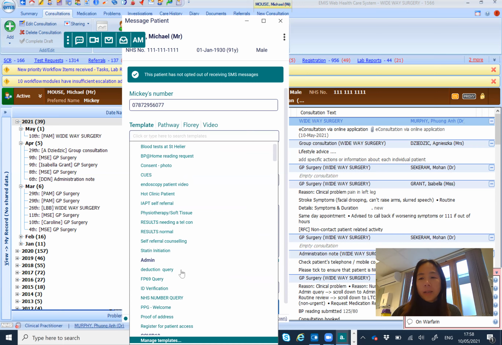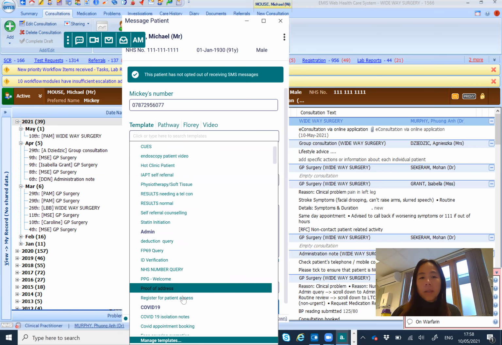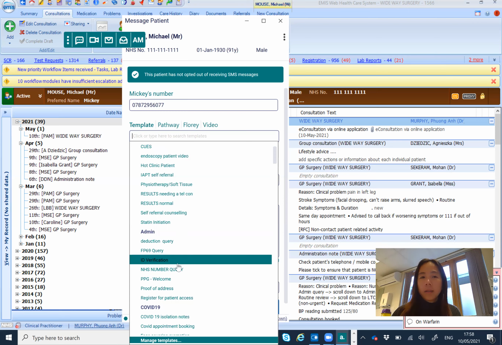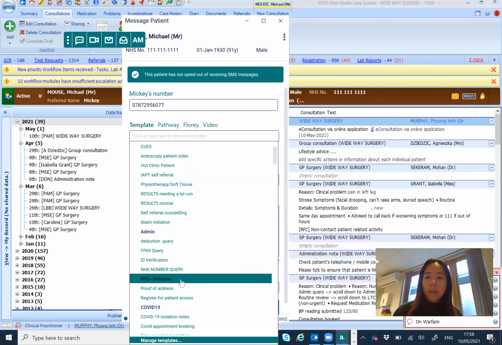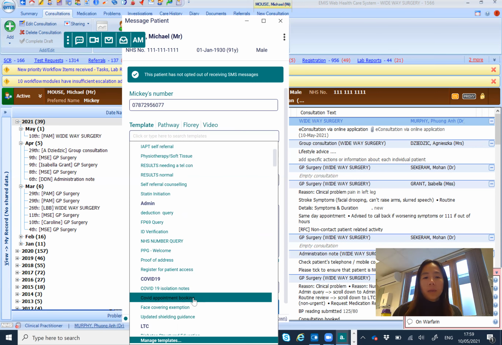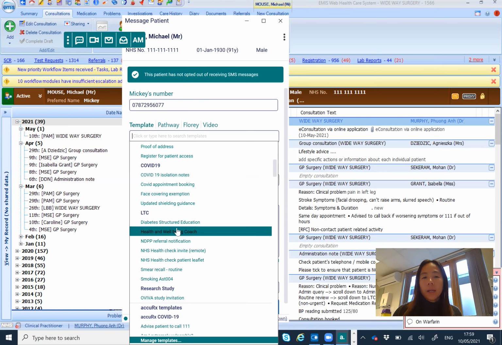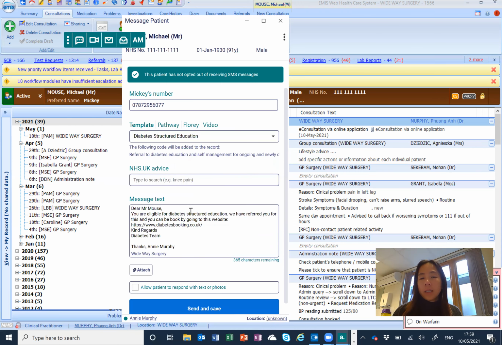There are a lot of admin things that are useful, especially with online access, and with e-consult coming, we probably will need to do another admin related one to acknowledge e-consults and allow clinicians to contact patients that way too. We've brought down quite a lot of long-term conditions stuff, like the diabetes education. We've attached that link to the SMS template.